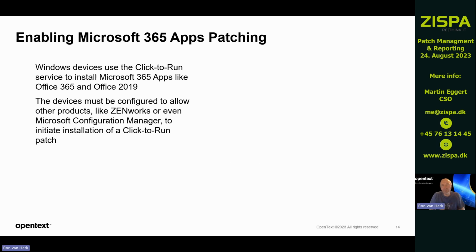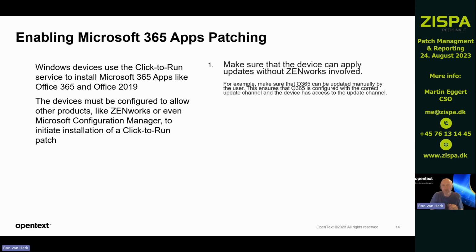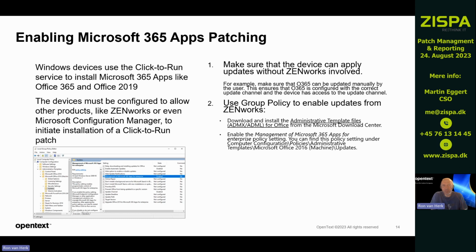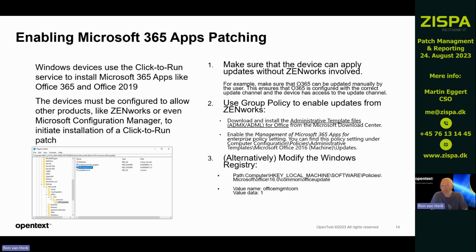For Office 365, you need to configure it so that it can update. Next to that, you need to allow a third-party management tool to trigger that update. You can do that with a group policy, or with a registry key. If you put the registry key in, that means Office allows you to manage that through a third-party system. And if you do this, we're then able to apply these patches to the Office 365 environment.